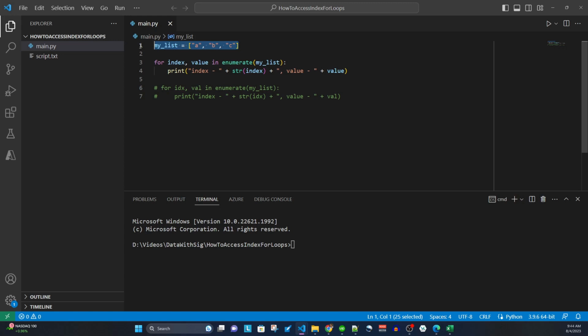And so up here, the first thing we do is we specify a variable called myList. That's just a list with characters A, B, and C. And then we do for index and value in enumerate of myList. We print the index, which again is right here, and then the value.